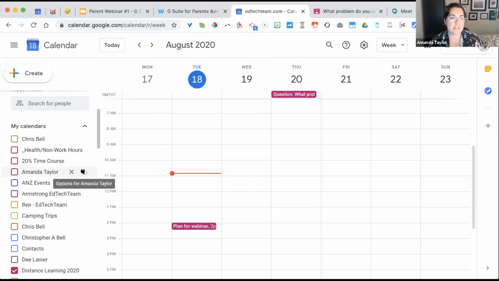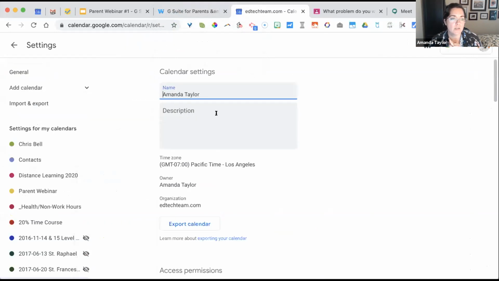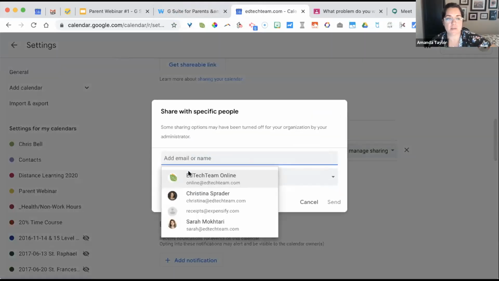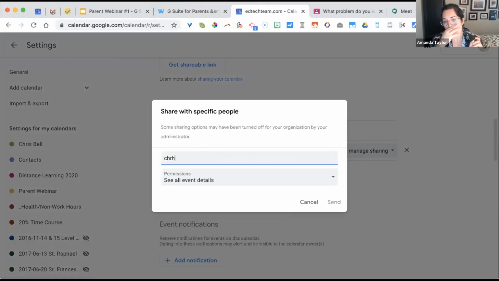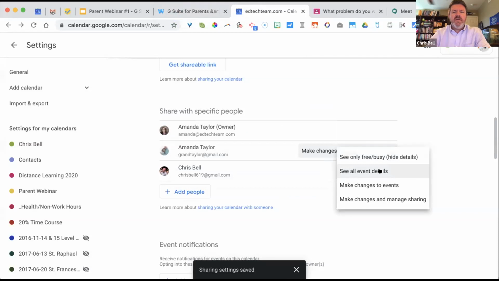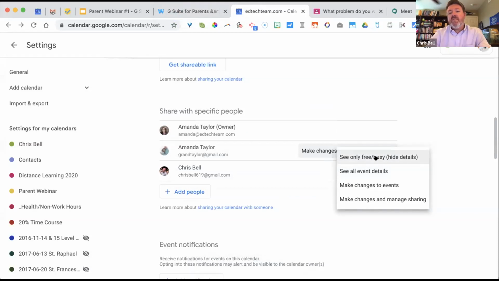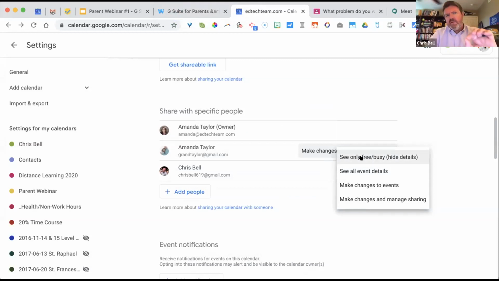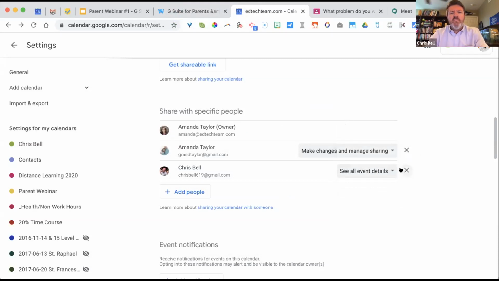And so I don't know if Chris, if you can show, like if you can just go to settings and sharing. You just go to settings, and then down at the bottom, share with specific people, and you can type in there, and you can add somebody that way. Like that. Yeah. And you can give them permission to only see your free or busy, see all event details. So if it's your child, you want to see everything. Make changes to events. So there's a scaffolding of permissions, right? From only knowing whether you're free or busy, all the way to making changes and updating the permissions. I'll remove myself from this calendar.